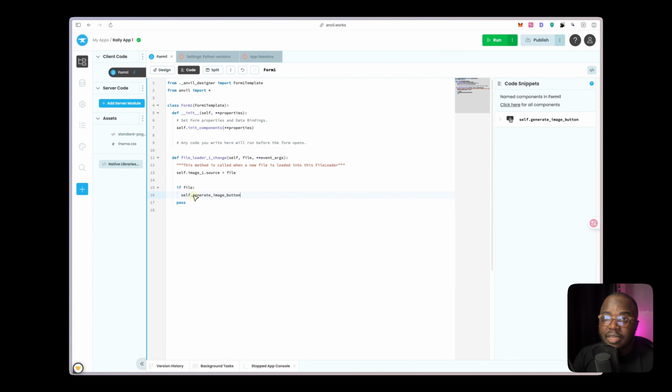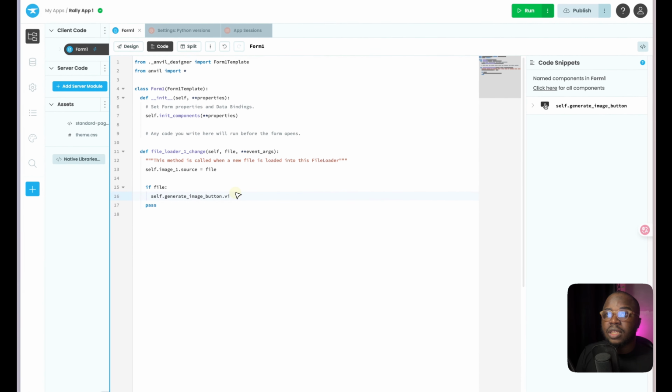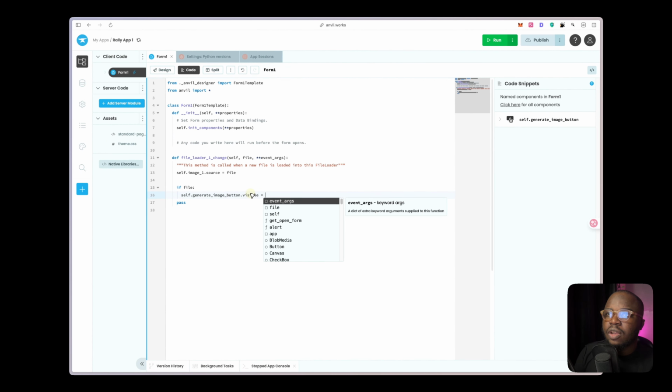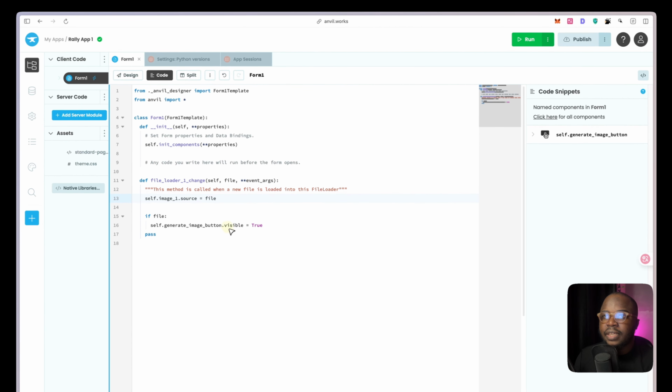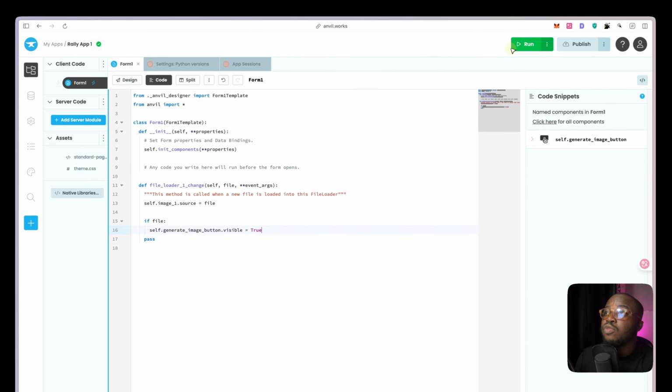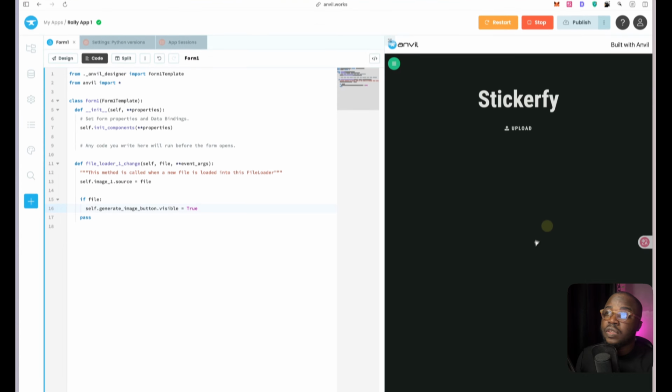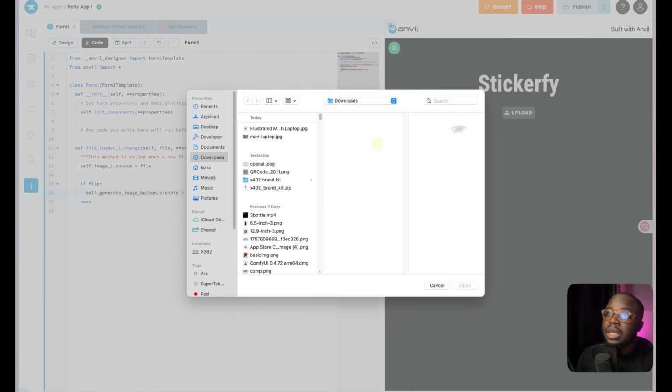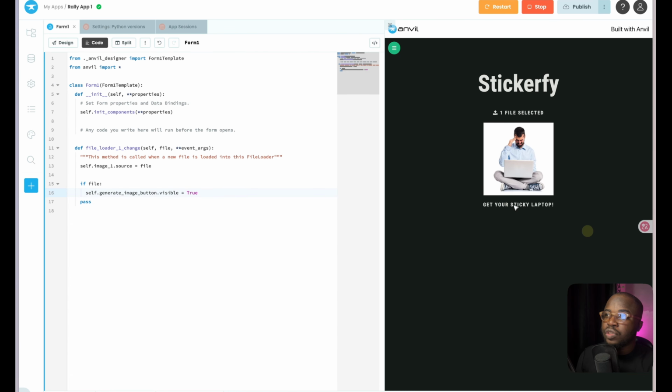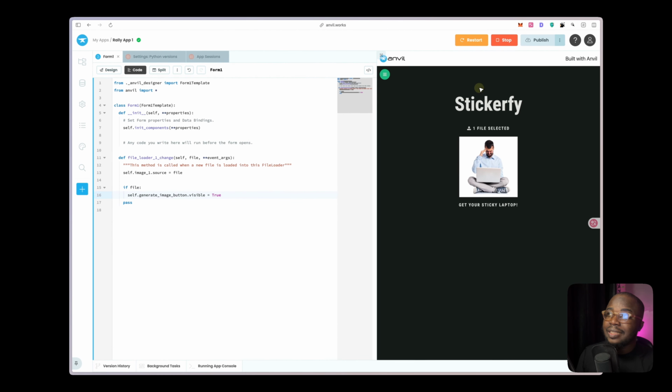One thing I love about Anvil is the way it helps you complete your code. Once there is a file selected, we want to make the generate button visible. So I'm going to say dot visible equals true. This should work if there is a file selected, or if the file exists, we want to show the button. So I'm just going to run that again. And now we should see the button is no longer visible. But once I upload an image, we should see the button show up once again. And this is the front end UI for our project.